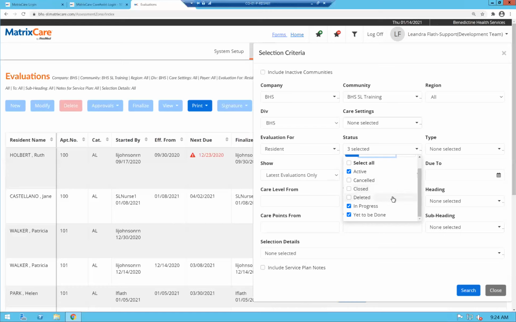Okay. Deleted is just that. For whatever reason, you started the evaluation and you changed your mind, you deleted it. That one is typically more used if you happen to have a new evaluation template that's being rolled out and you want to use the new version. So you would delete the old, start the new eval. That one's used less frequently, but you can always still reference back to any evaluations that have been deleted. Okay.